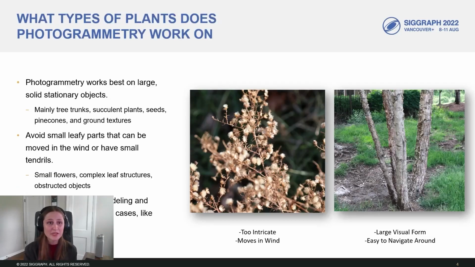So, what types of plants does photogrammetry work on? Photogrammetry works best on large, solid, stationary objects, mainly tree trunks, succulent plants like you saw, some seeds, pine cones, and ground textures. You can even create these seamless 3D textures.